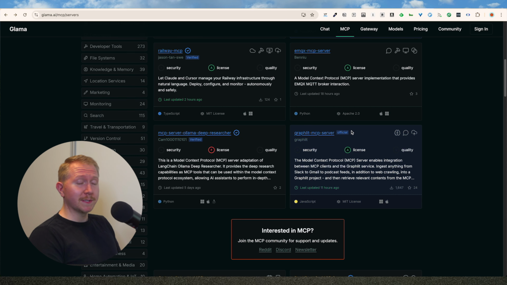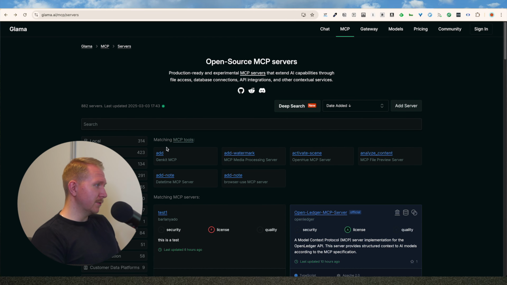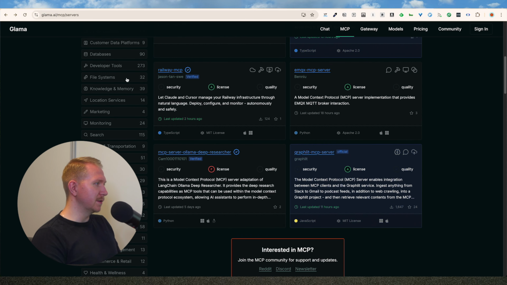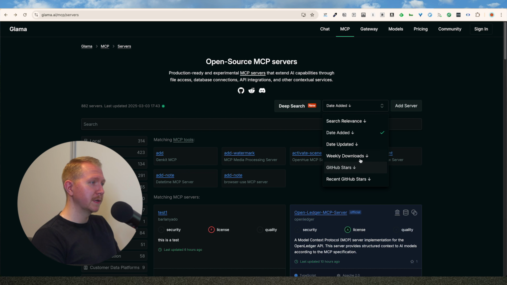There are a couple of good websites out there that list a lot of the MCPs created by people that you can install and use within your IDE or web-based chat. The first one is glama.ai. Here we have a very good repository which is already divided into different types of MCPs: file systems, knowledge and memory, marketing, developer tools, databases. Within here you can search for them, or look through them based on popularity, like GitHub stars, or the date added. Very good overview of a lot of MCPs out there.